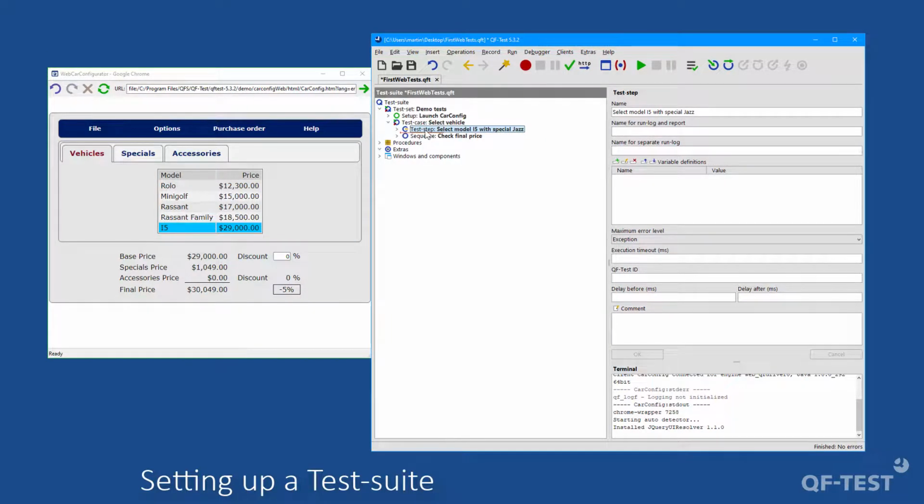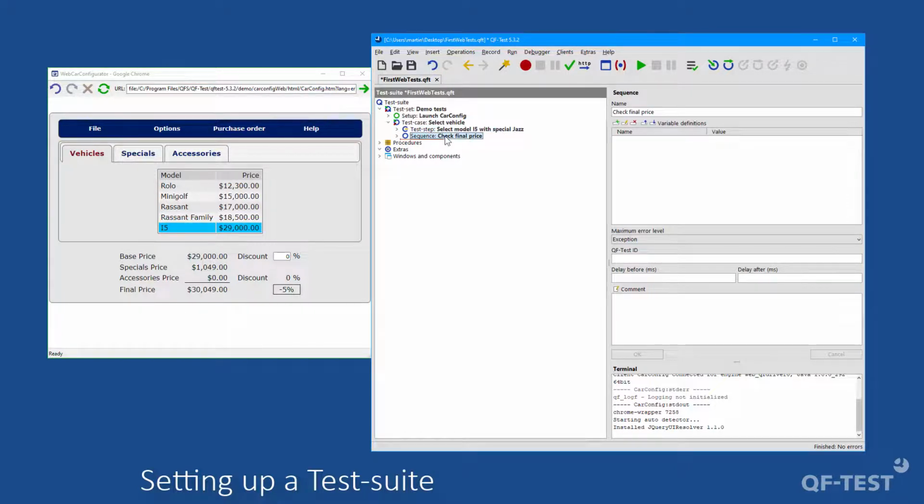Why have I done this? The name of a test step, in my case select model I5 with special chess, will be written into the QF-Test report after the test run. The name of a sequence won't be written into the QF-Test report. So sequences are just internal grouping or sequence nodes within a test suite, and the test step is something which I also see in the results in the QF-Test reports.